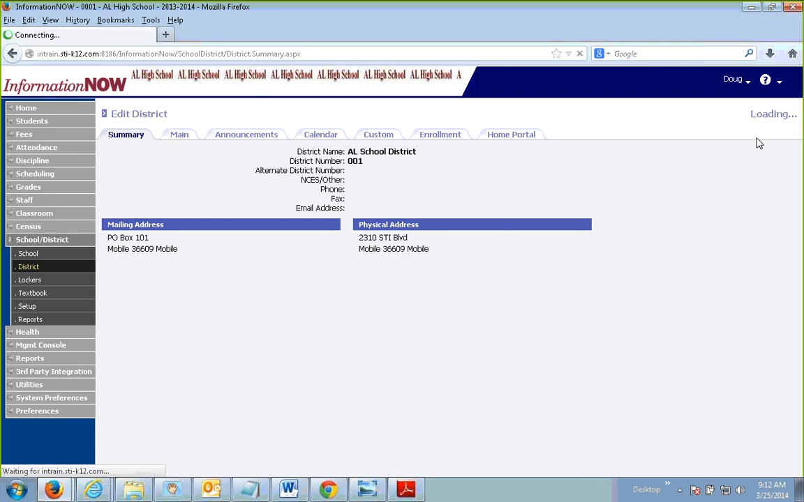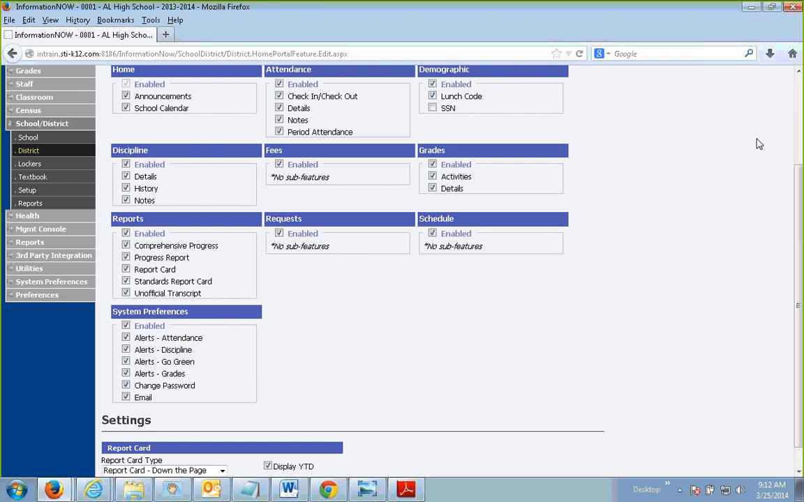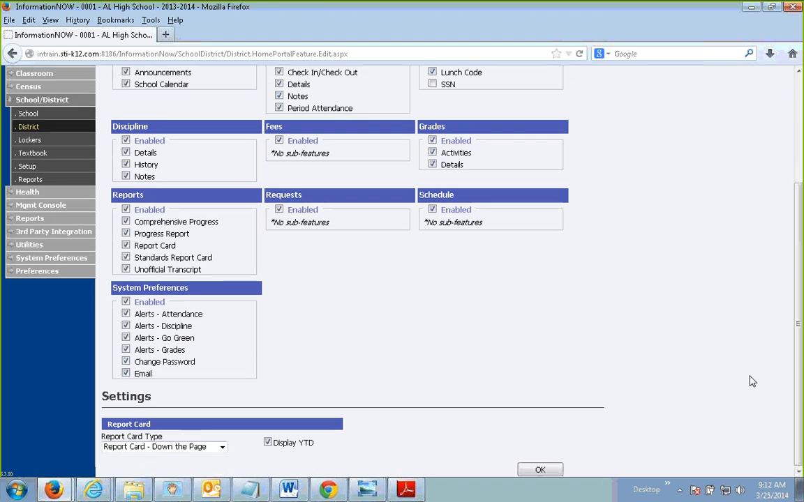And we're going to see a couple of new fields on this screen. And I'm going to scroll down to the bottom, and here's the fields we're looking at. Hopefully you can see them. We've got the report card type with a drop-down where I can choose report card, which means traditional report card down the page, or I can choose the traditional report card with grades going across the page, or the two-column report card, or the portrait report card. Also, you'll notice the year-to-date checkbox. If I want people to see that, I just put a check in that box.